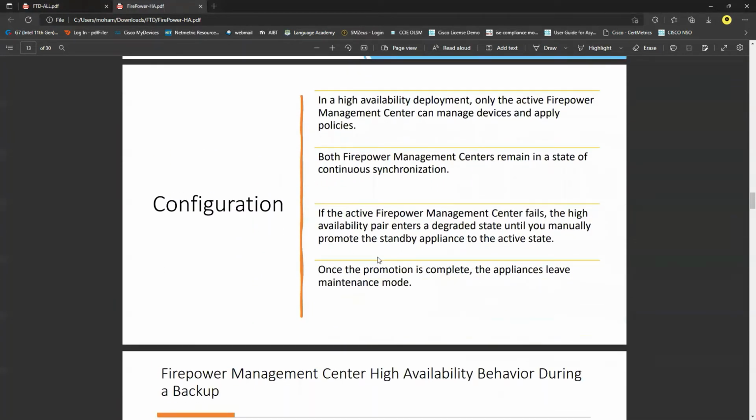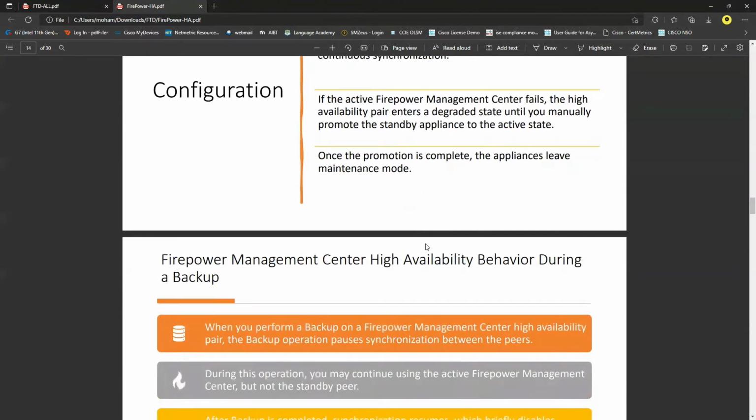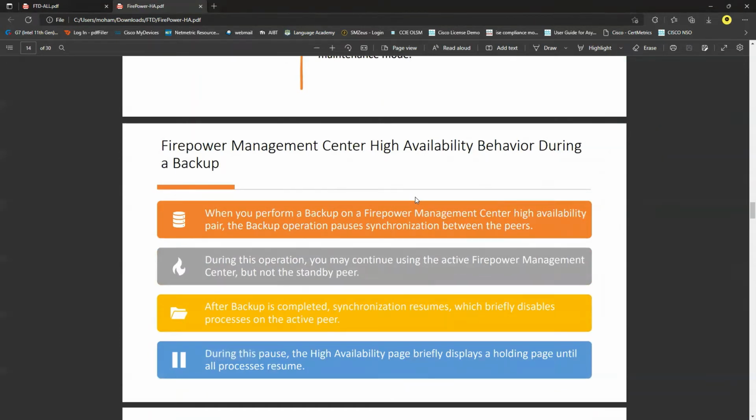Now, configuration in the high availability deployment: only the active firewall management center can manage devices and apply policies, as I said, and both the firewall management centers remain in continuous synchronization. Every time they will be in sync. Now, if the active firewall management center fails, the high availability pair enters a degraded state until you manually promote the secondary. So basically, as I said, when the primary goes down, you have to manually promote the secondary to the active state, and only then are you able to configure the policies and all those things. Once the operation is complete, the appliance leaves maintenance mode. Now, coming to the backups.